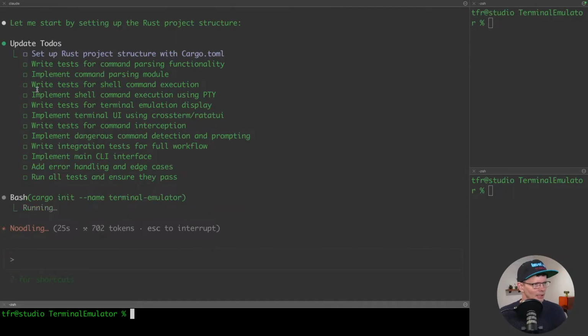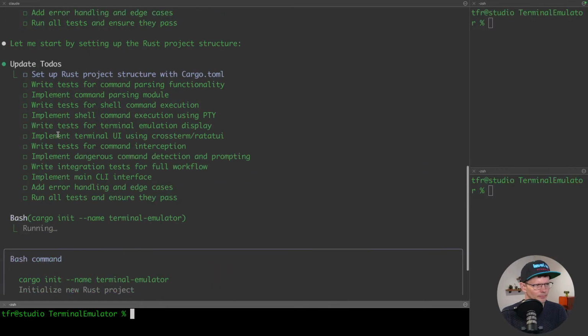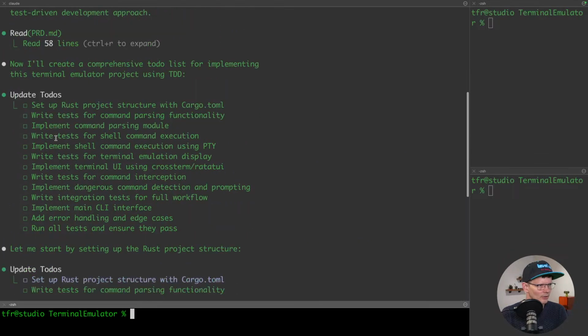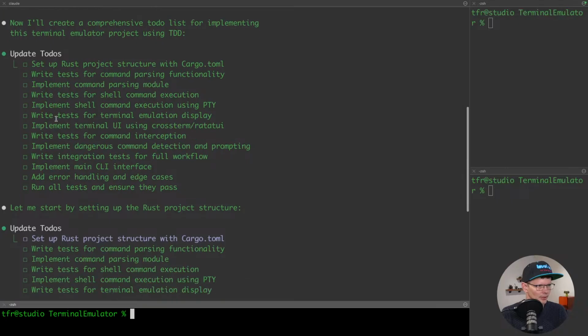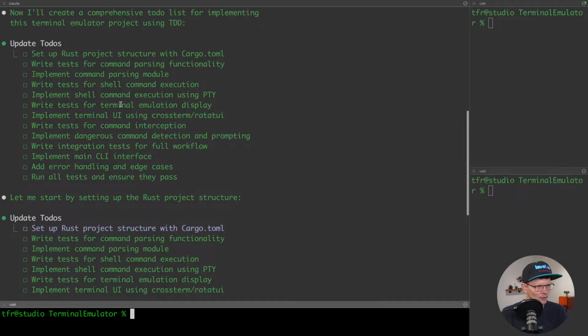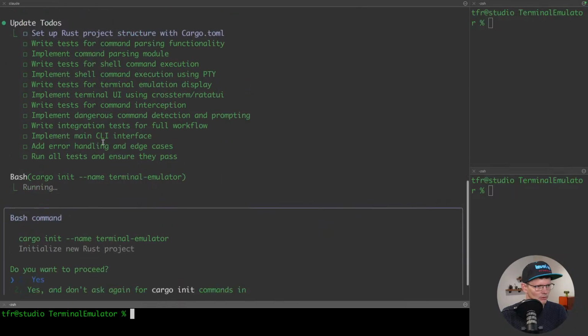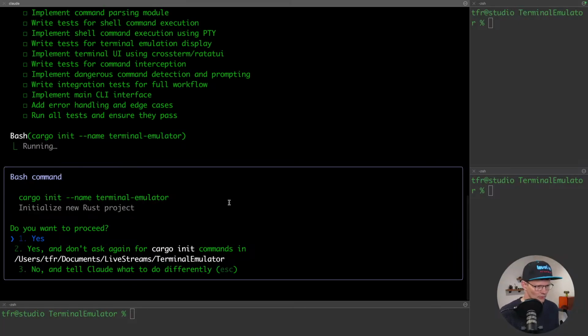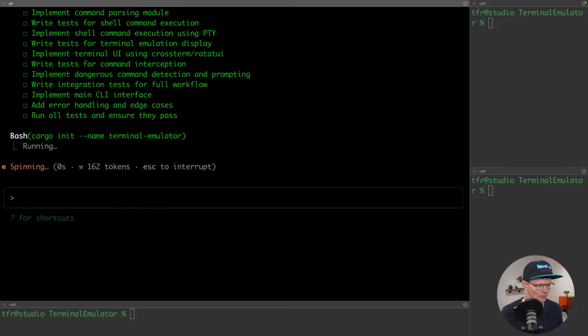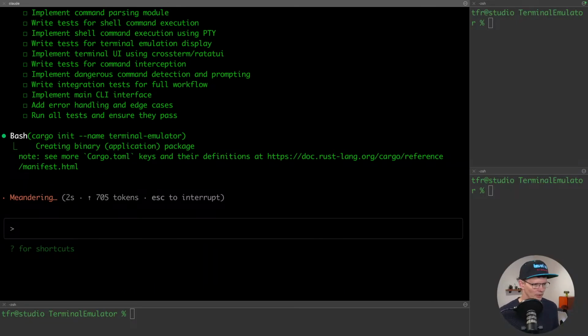Okay, so it made a nice list of things that it wants to do, and update to-do. Set up the project. Nice. Write tests for the shell. Okay, so it actually has an implement shell command PTY. Oh, right, now it's asking all these questions. Yes, just do this. I completely do not trust anything, but let's see.